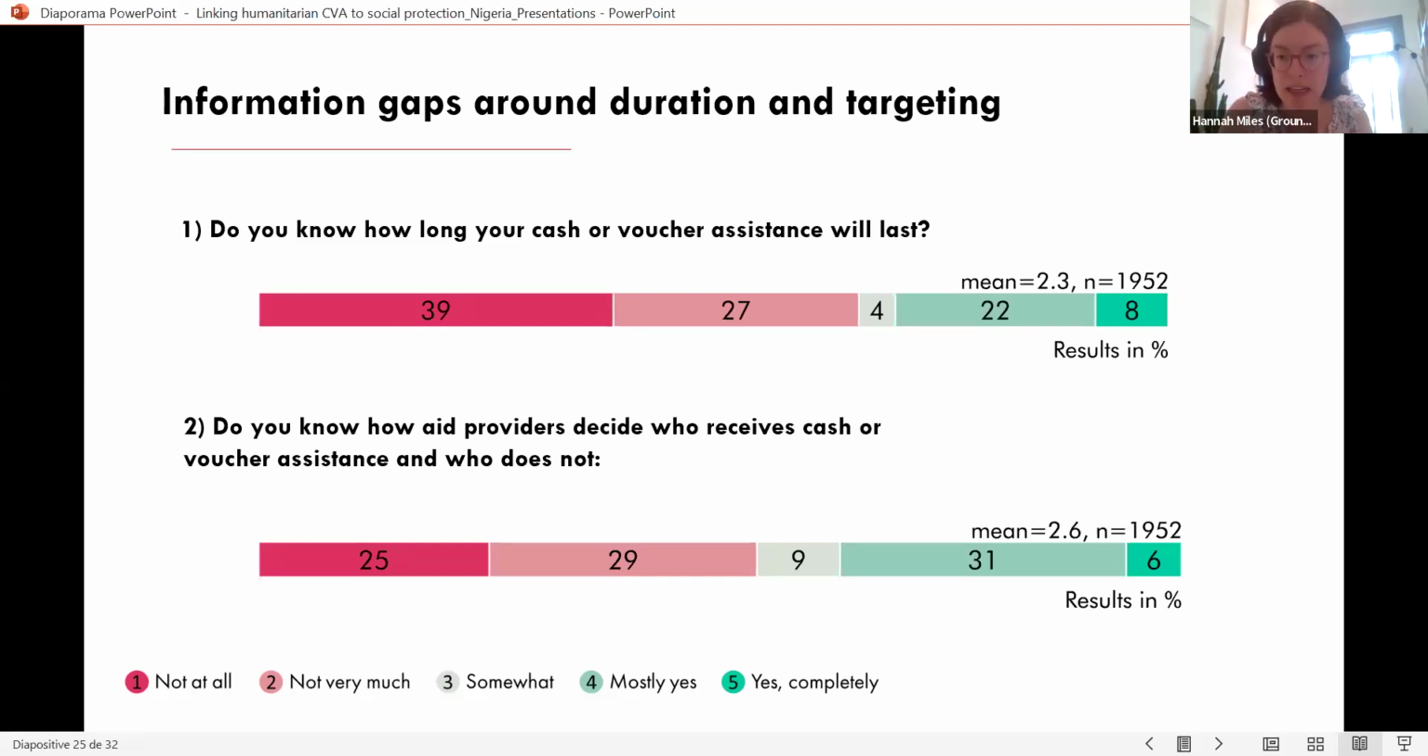Another way in which feedback mechanisms can help us support government social protection is that I think they can highlight problems so that social protection systems may be able to address these from the beginning. So I'm showing two graphs here of two questions we ask almost every year in our surveys, and that every year receive quite negative results.